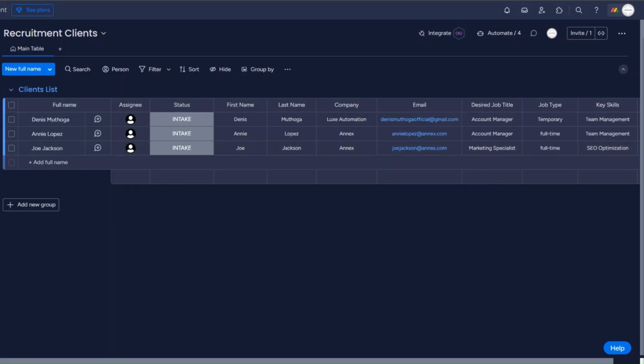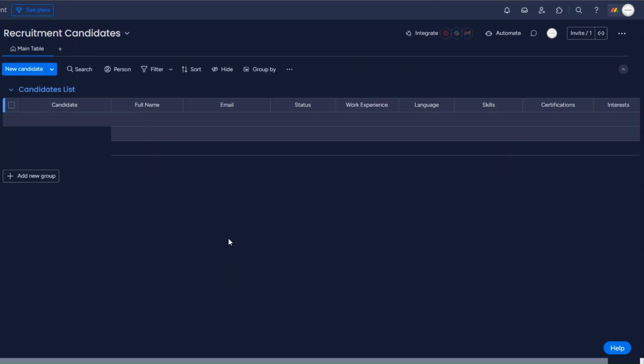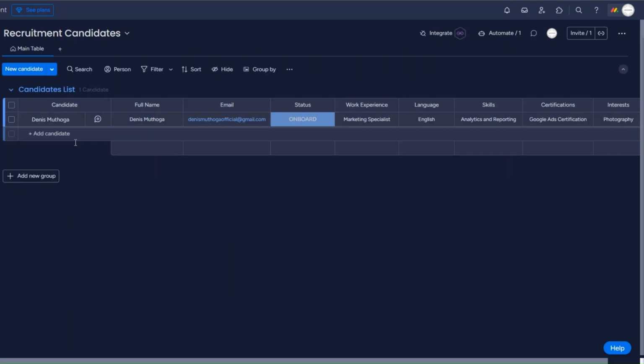So on Monday, I've also created another board that I've renamed to recruitment candidates. Here we're going to list our candidates on this board. We are collecting their full name, their email, their status, and on status we have intake and onboard as the status of each of our candidates. We're also collecting their work experience, language, skills, certifications, and interests.